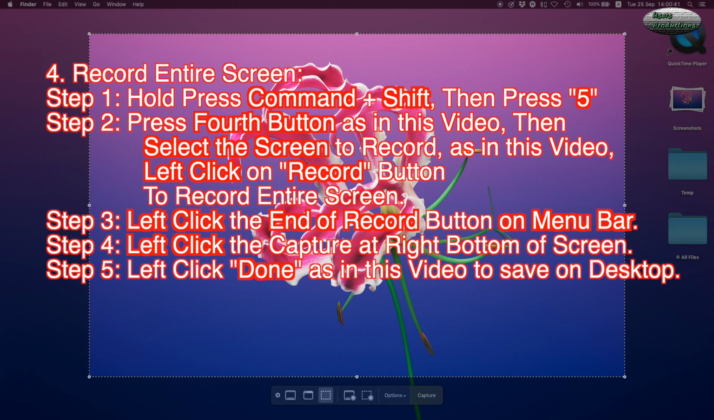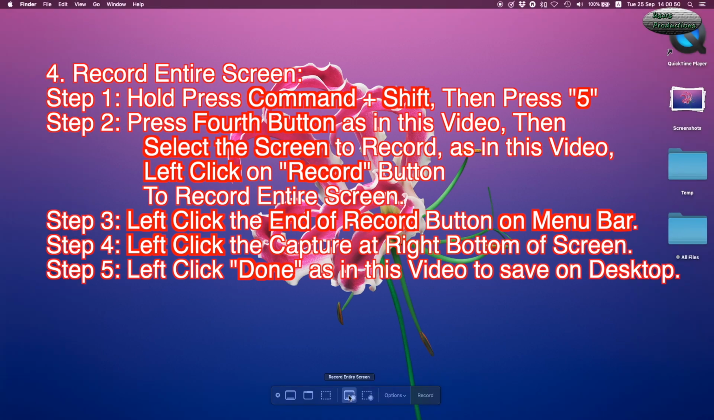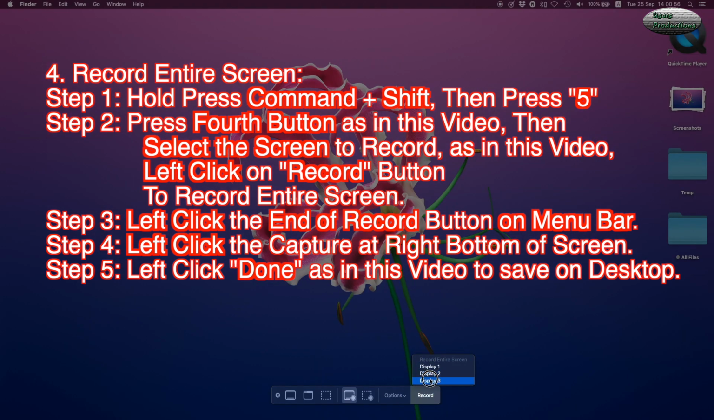4. Record entire screen. Step 1. Hold press Command plus Shift, then press 5. Step 2. Press fourth button as in this video, then select the screen to record, as in this video. Left-click on Record button to record entire screen.